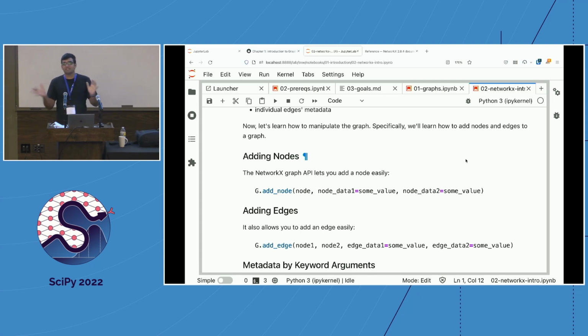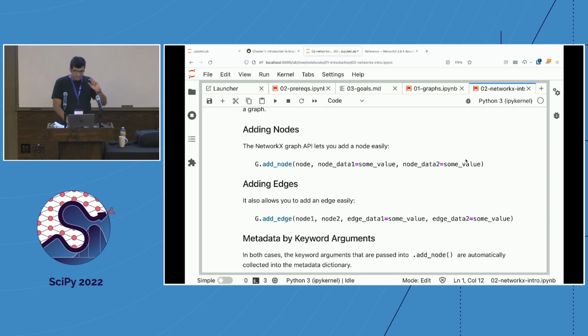This function is pretty flexible, in the sense that the node could be an integer or any hashable thing, and you can keep on adding node attributes. You can name an attribute anything and pass in the value, and there's no limit to that. Just like add_node, there's add_edge. But in add_edge, you need to pass in two nodes, because every edge needs two nodes, node 1 and node 2. And just like add_node, in add_edge you can pass in edge attributes by naming them whatever you want them to be named.